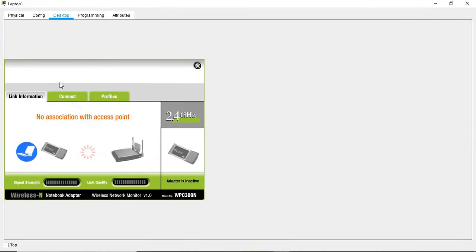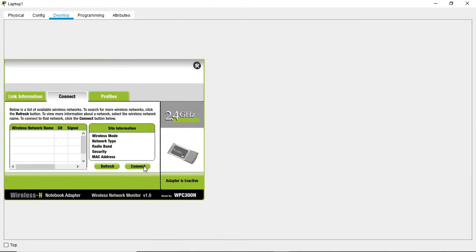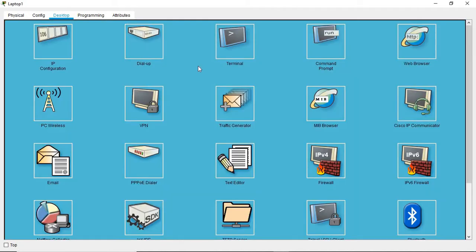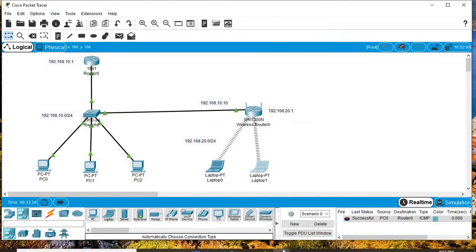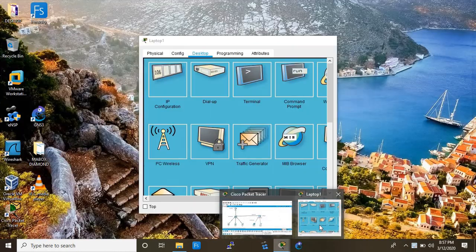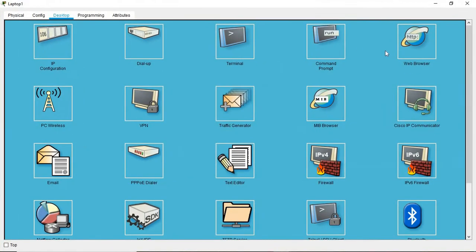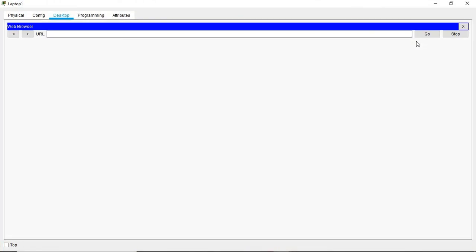The no association meaning there's no connection. I have to connect it. Now I have connected my devices, as you can see here. So now I have to go back and log into my router using the browser to do some other changes.